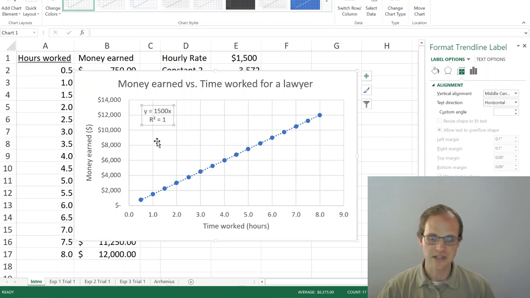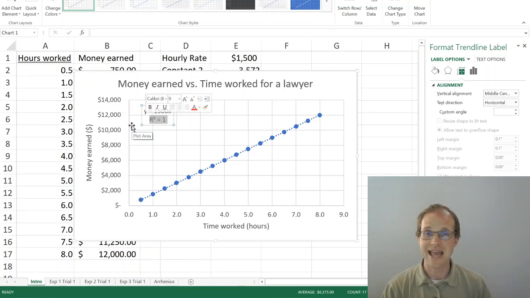So y equals 1500x, r squared equals 1. We're going to use r squared a lot in this class. It's not the best indicator, but it is an indicator of how linear a line is. R squared equals 1 means it's pretty darn linear. R squared equals 0 means it has no resemblance whatsoever to a line. You're generally going to see r squared values of about 0.9 or higher if your data is at least somewhat linear. And so we're going to use those sometimes to determine which is the most linear one? It's the one with the r squared closest to 1.